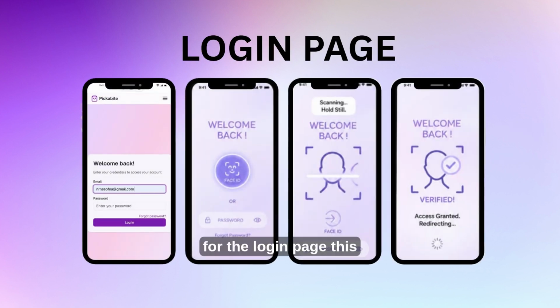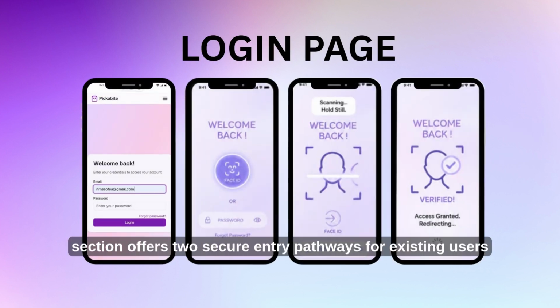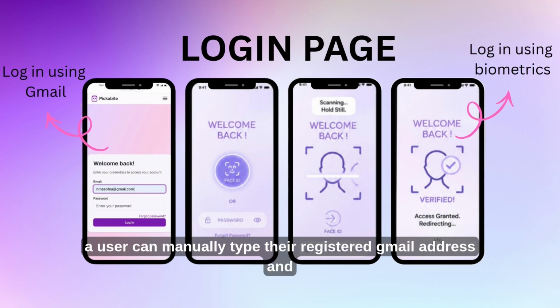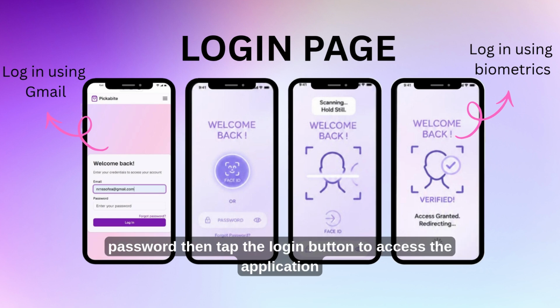For the login page, this section offers two secure entry pathways for existing users to quickly sign back into their Pickabite accounts. Firstly, a user can manually type their registered Gmail address and password. Then, tap the login button to access the application.